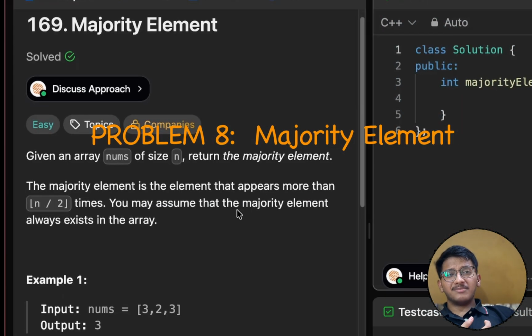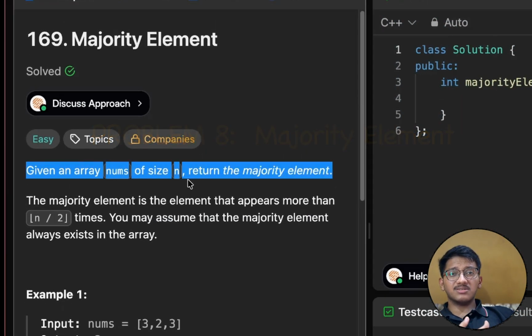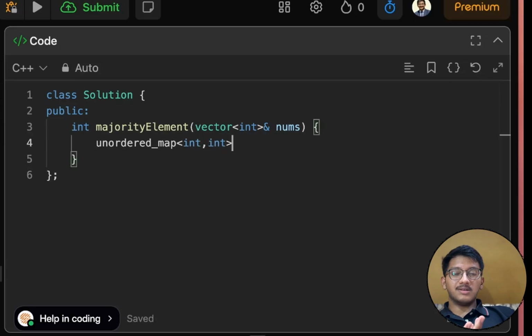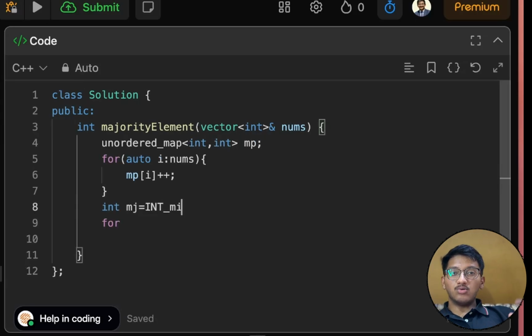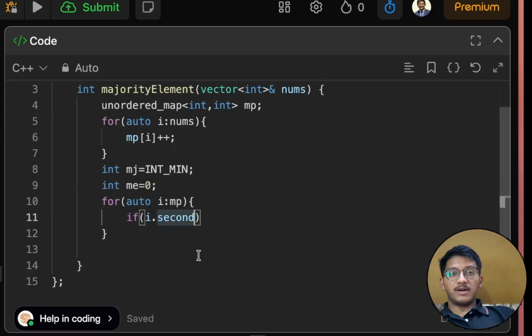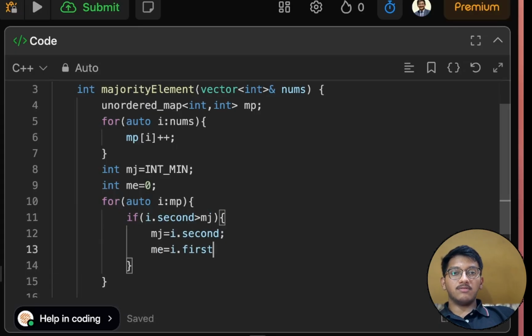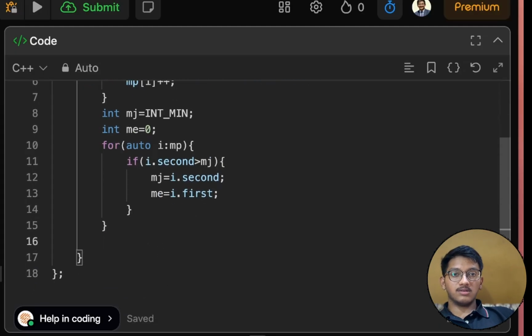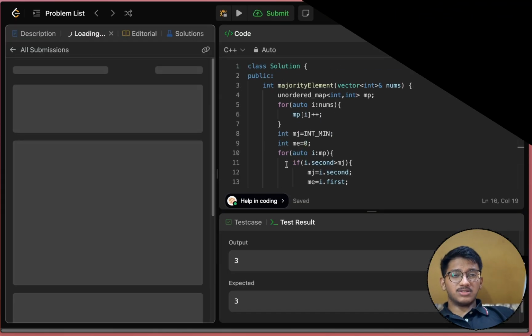The majority element, this was a very easy question. I just had to put the values in a hash map and then loop through the whole hash map to find the maximum count, and return the key for that maximum count, and the majority element was found. So it was a very simple question.